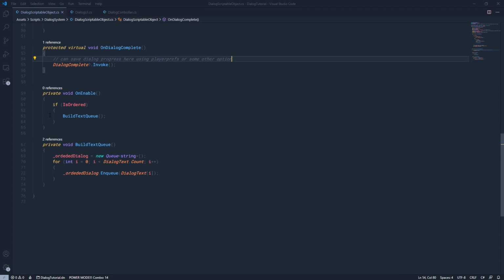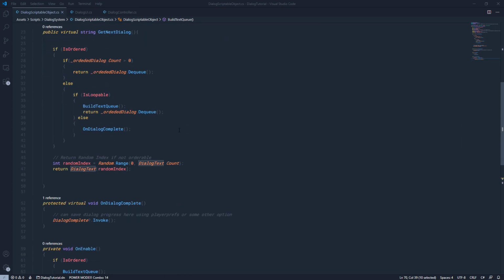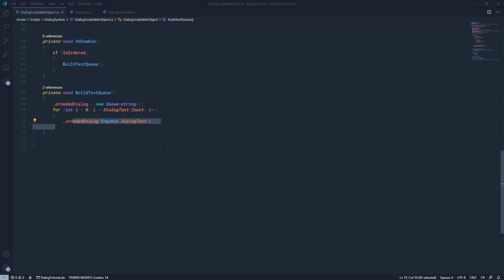I have a private onEnable, so this is the same MonoBehaviour onEnable, and the only thing I'm doing here is if isOrdered is checked, meaning isOrdered is true, then we're going to go ahead and build a text queue. And the build text queue method is pretty simple. We look at our order dialog protected variable, and then we create a new string. It's empty and we need to populate it, so I do a for loop. And basically for each string object that's in our dialog text list, which is the public list up top, we're going to enqueue it into our dialog.